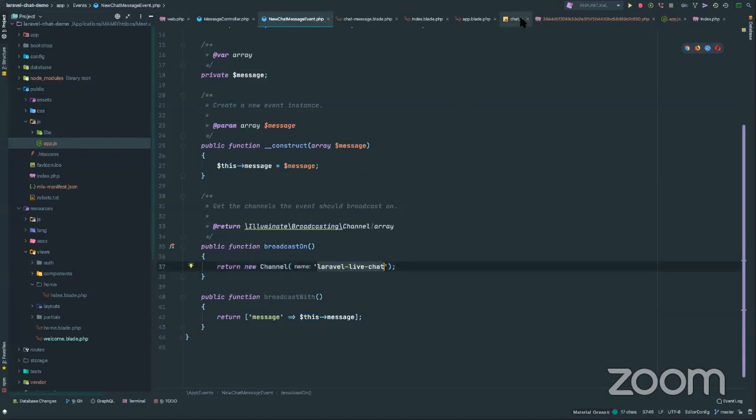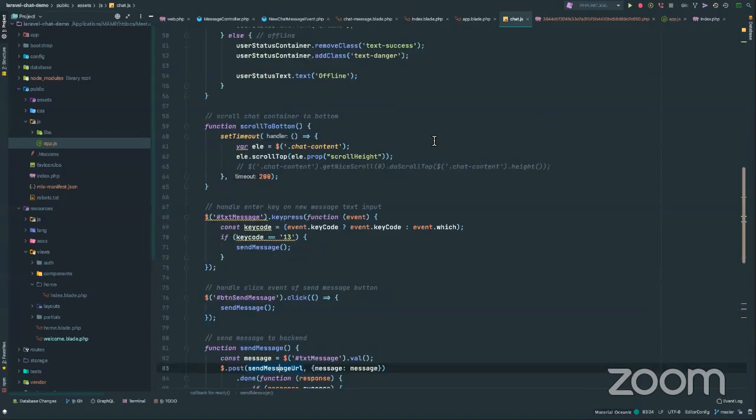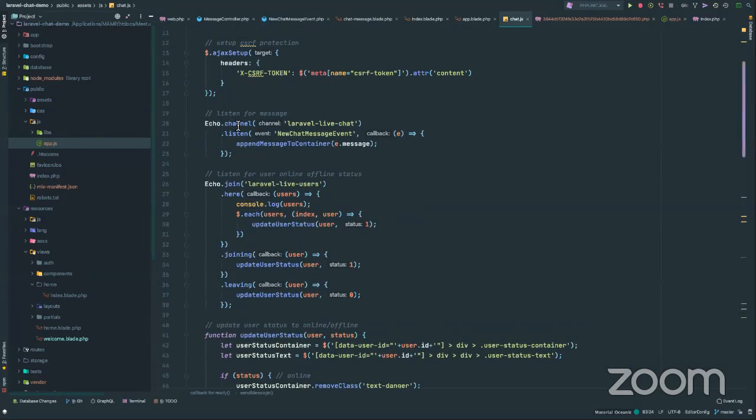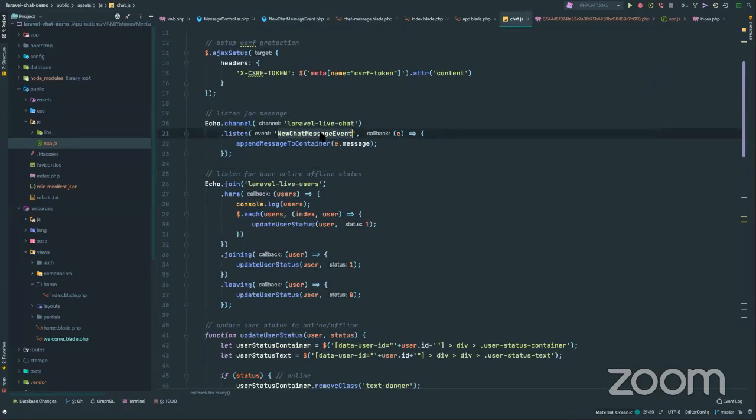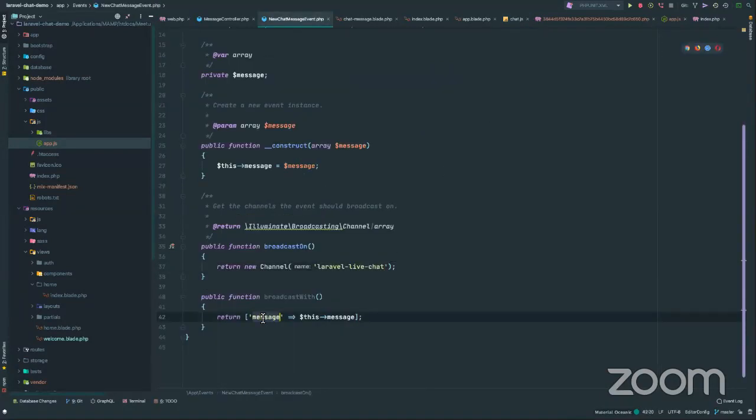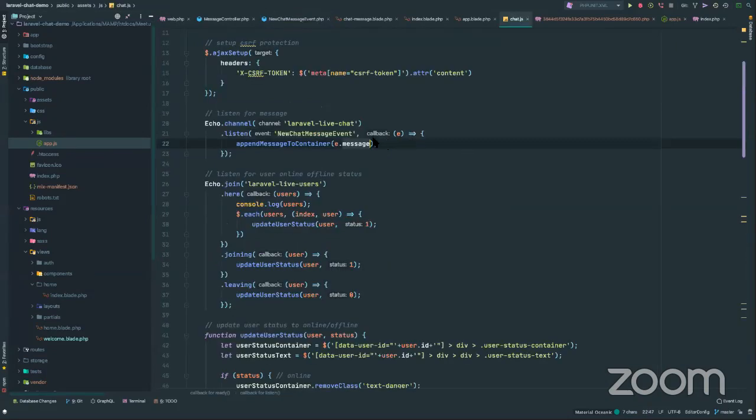Now let's get back to the chat there. Here we are listening for a message. How can we do that? Pretty simple. Echo.channel, here you can specify a channel name, and then you can listen, and here this is our event name. This is the same event class name which we are specifying. The exact same name of the event should be given over here, right? And then we are getting message. If you see here, we are passing a message property, right? So we will get the message here.